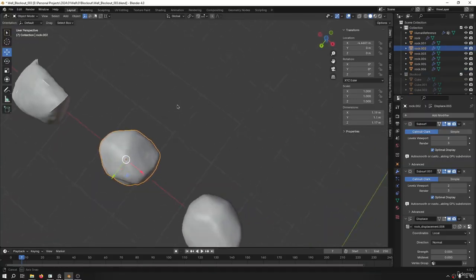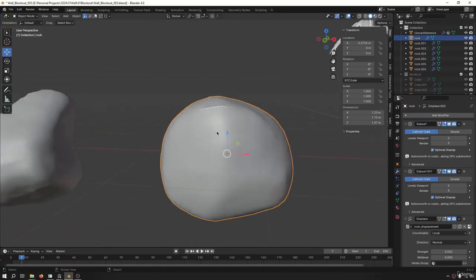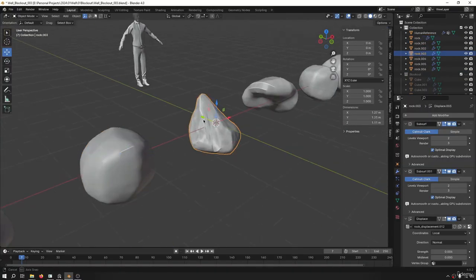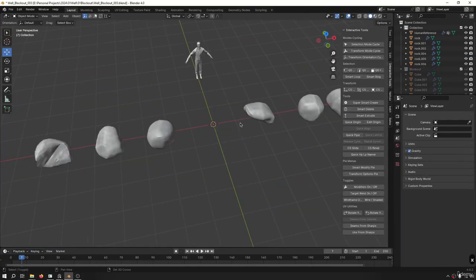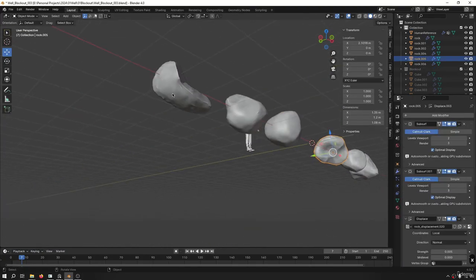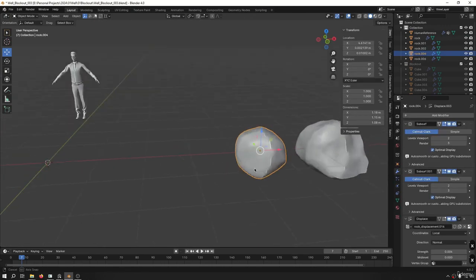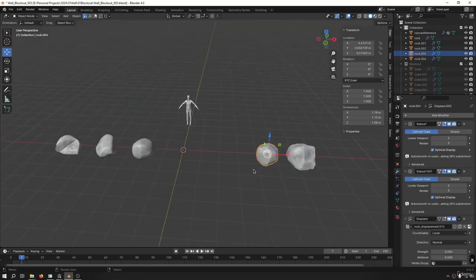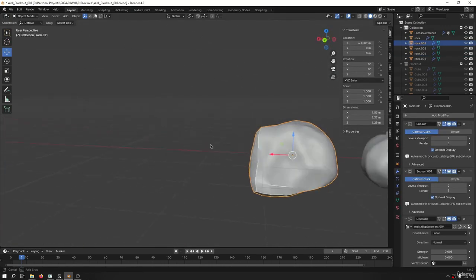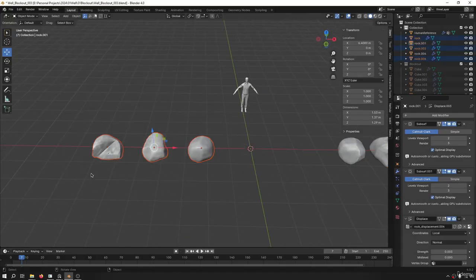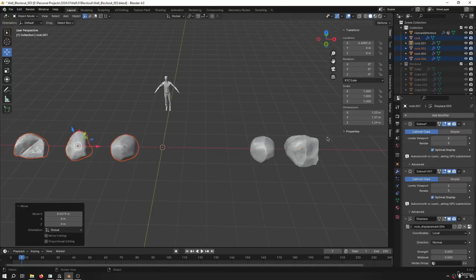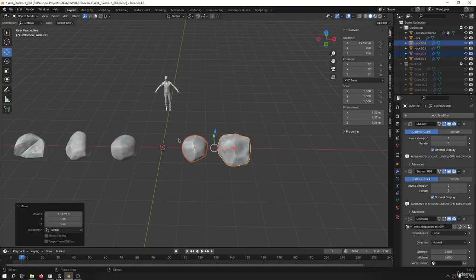This one, let's take it. This one as well is very generic. This one is so obvious, I'm not going to take it. And this one is just like this one. Let's remove this one, generic. Okay, we have 5 different stones that we could take and sculpt.